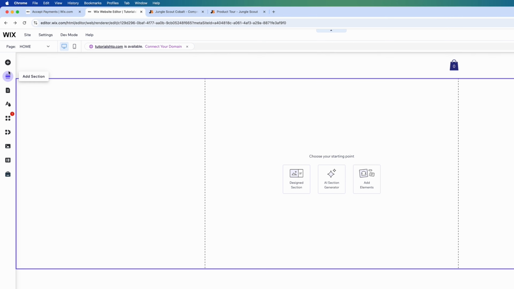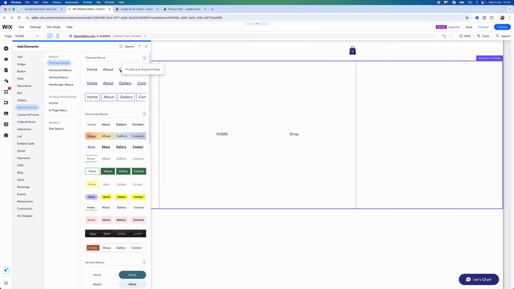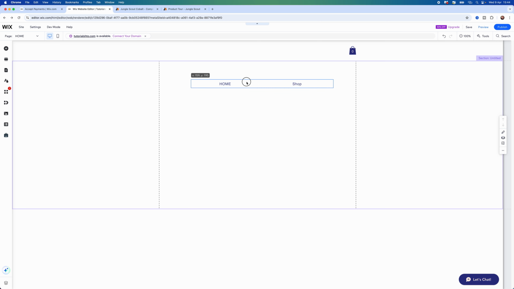Now, what we want to do is go to the Add Elements section. And then you want to scroll down and go over to Menu and Anchor and choose one of these that you like the look of. In today's video, I will just choose this one. You can then resize this and move it around the website as you wish.